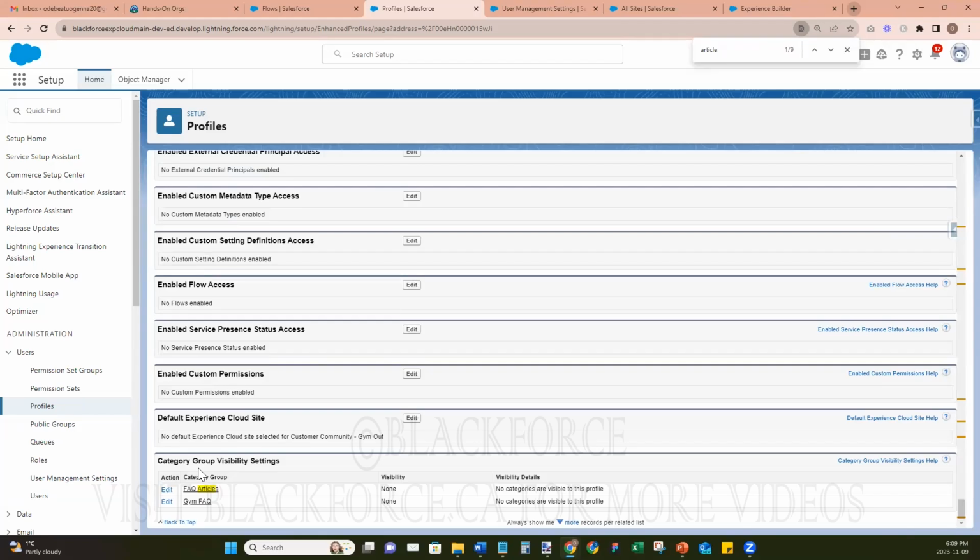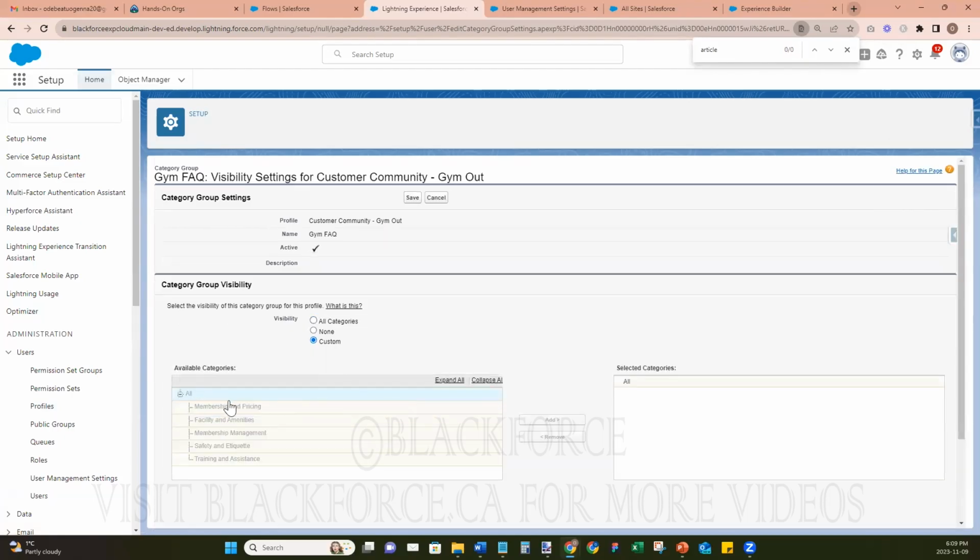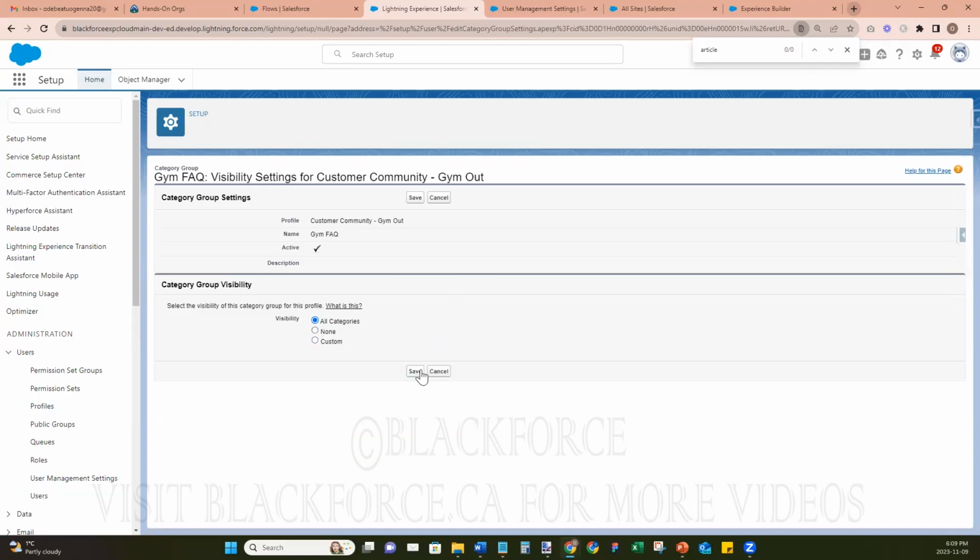So remember, we created a new category for the new site, which is the gym FAQ, but we didn't enable it to be visible. So that's why Ashley couldn't see the articles. So to do that, I'll edit this. And then I'll choose all categories. If you want to see it in more detail, the custom would show you everything. So these are all the data categories that we created. If I do all categories, then it selects everything, and then I can save.